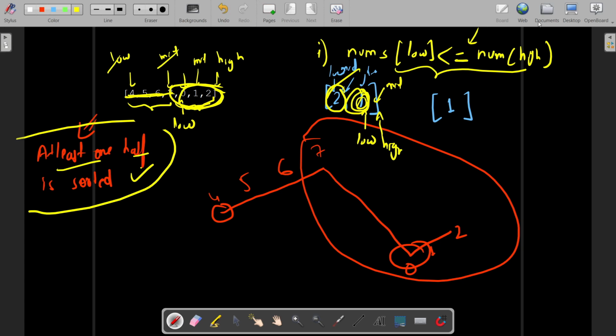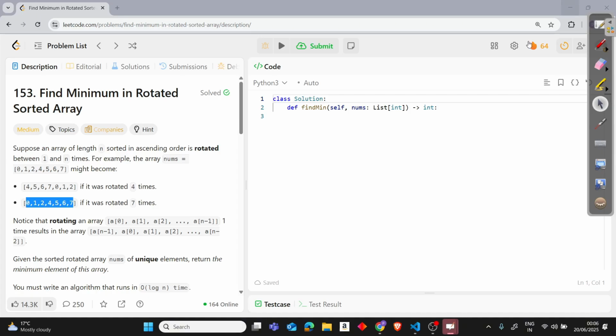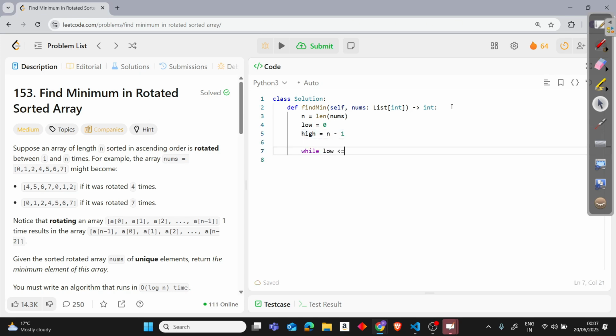So let's try to code this out using binary search only. First things first, we will go with low as 0 and high as, of course, n minus 1. And let me define n as well, which is the length of nums. Now we will start our binary search: while my low is less than or equal to high, that is, my low and high don't cross each other, we will continue.